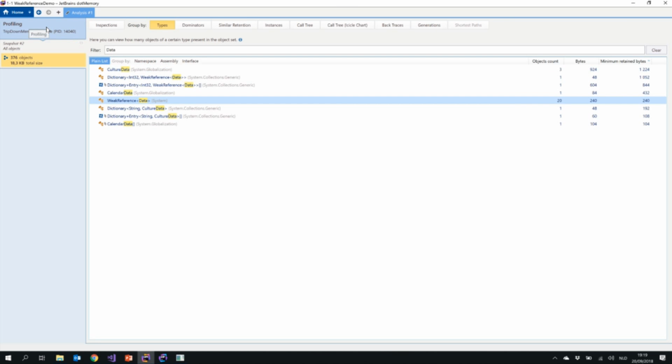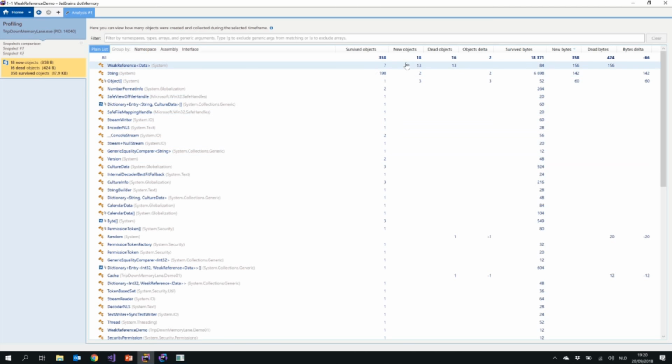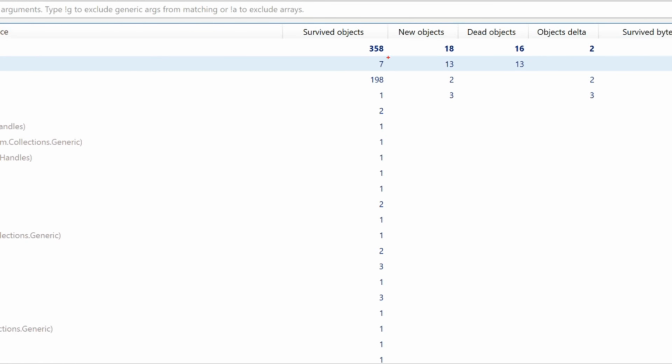I can prove that I'm still right. I can compare these two snapshots. Now, the reason the weak reference is, of course, still there is because the weak reference was holding on to my data, and I should check the data object instead. But if I compare these two snapshots, you will actually see that of those weak references, I had 7 that survived the garbage collection, but 13 of them had to be regenerated because the garbage collector cleaned them out. So that's what this thing did.